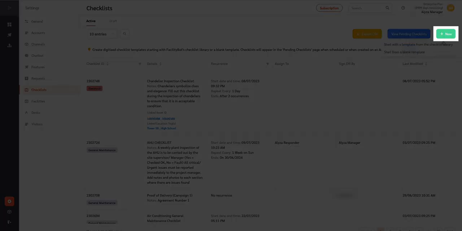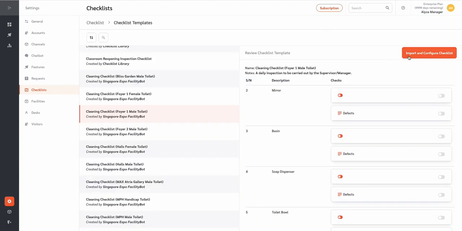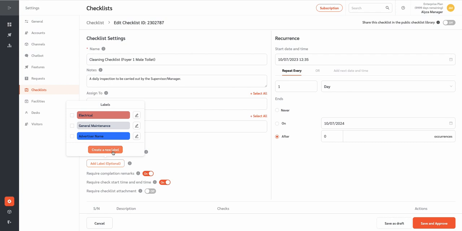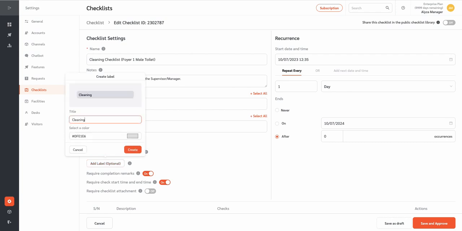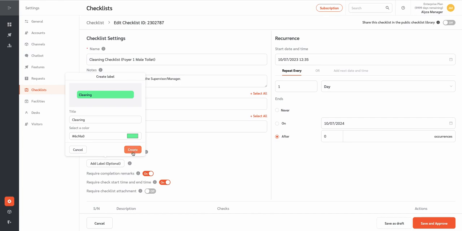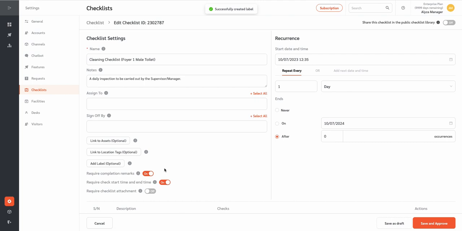Select Plus New. You can start from a blank template or with a template from FacilityBot's checklist library. Click on Add Label, create a new label, give your new label a name and select a color. Once done, click Create. Once you have created a new label, managers can assign it to a checklist.